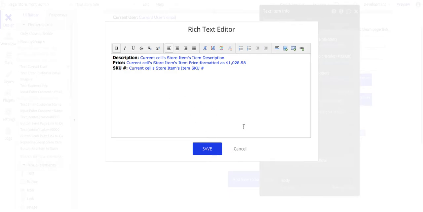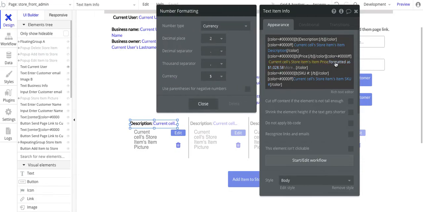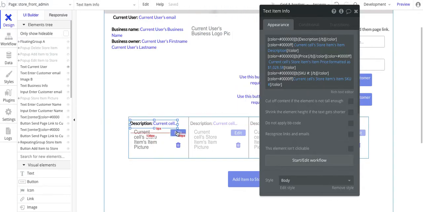You can add whatever you need for your storefront. Now I do want to go to format here just so you can see. You do have choices and the default is number, but since this is a currency, set it up as a currency, two decimal places, decimal separator, and comma, and so on and so forth. So kind of pretty straightforward there to format your dollars.